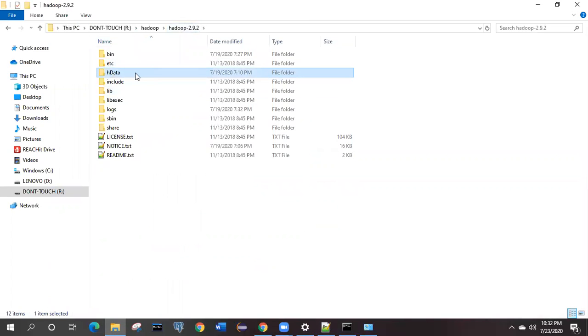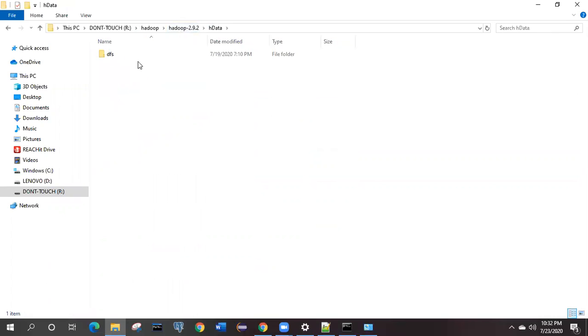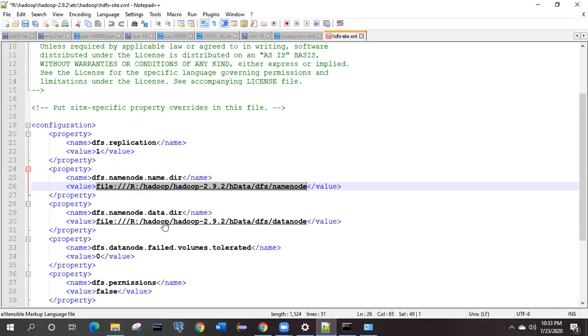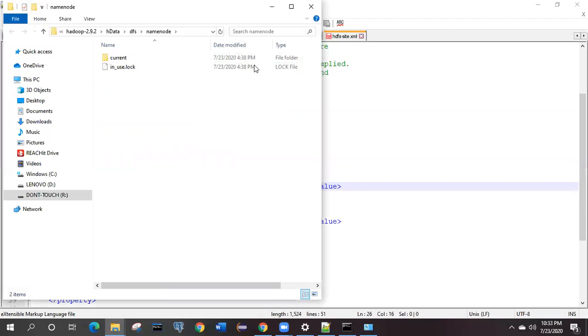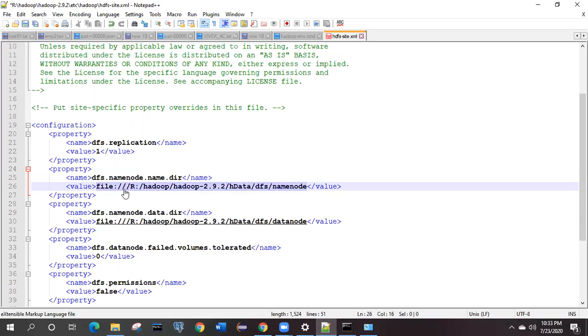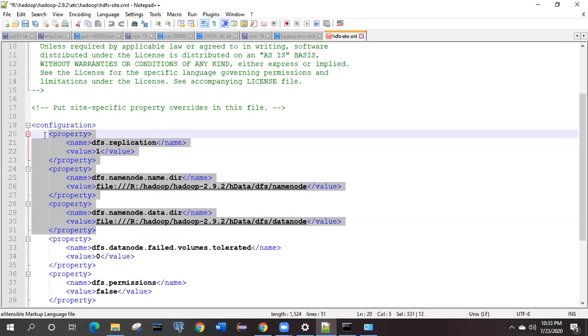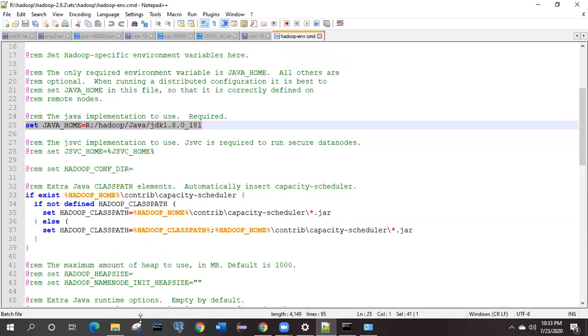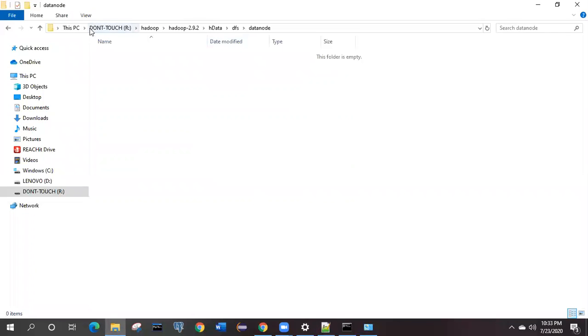So initially I was talking about why this folder is present. This is the folder where my DFS is going to be placed. So for the name node, I have the name node folder. For the data node, you will have the data node folder. The same location you have to specify over here, and make sure you give this location as file:///, and then the location. Only these three properties are required. Just save it and close it.